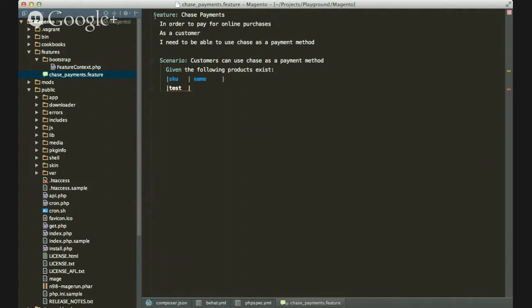So the feature definition at the top of the file sets the scene. So we know this is related to Chase payments. So in order to pay for an online purchase as a customer, I needed to be able to use Chase as a payment method. Now we need to create some scenarios, so some real life examples of what's going to happen. So a customer can use Chase as a payment method.